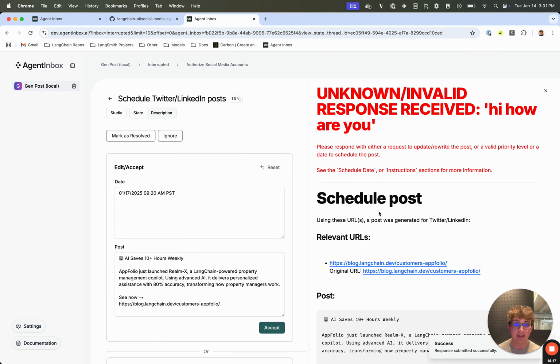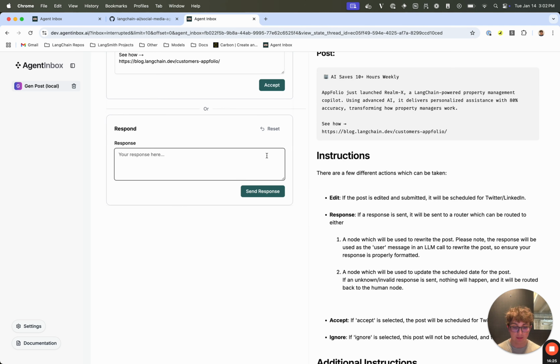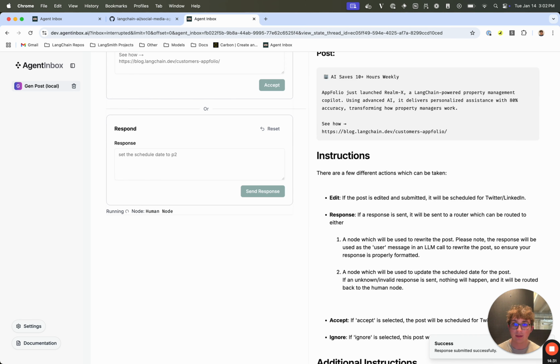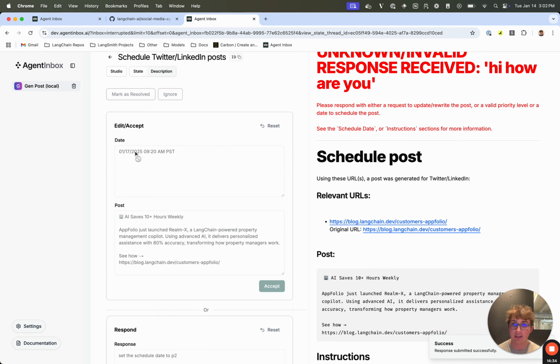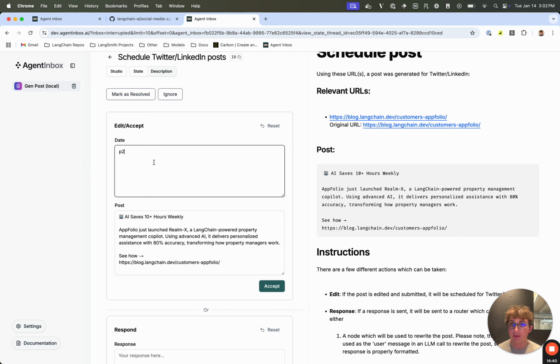So it's going to classify that as an unknown/invalid response. And then it's going to give us some more instructions saying, please respond with a valid response. So I can say, set the schedule date to P2. It's going to update this, and it's going to set this to be P2. So it finished, and it has P2.